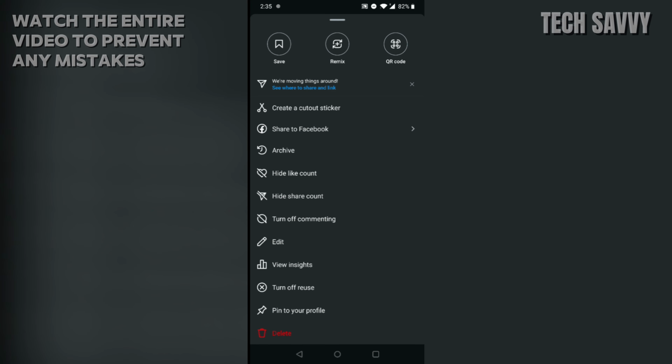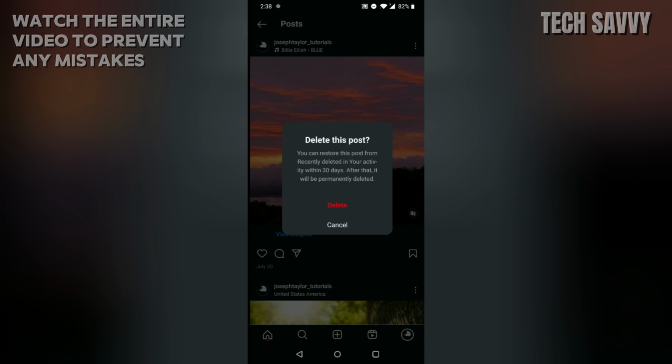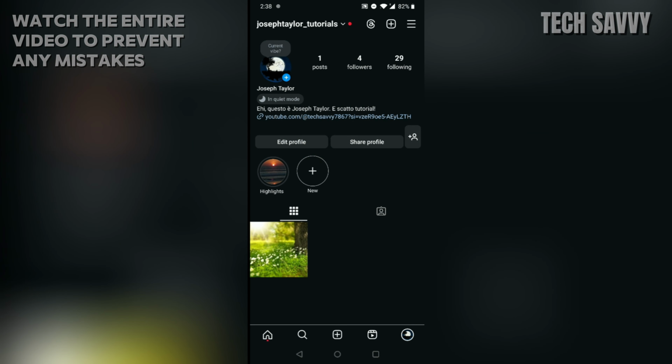In the menu that appears, you will see the option to delete. Tap on it. And Instagram will ask you to confirm. Once you confirm by tapping delete again, your post will be removed from your profile. And there you have it. That's how easy it is to delete a post on Instagram.